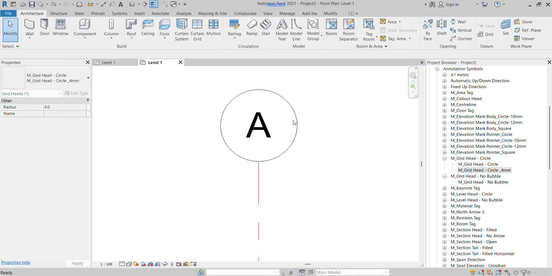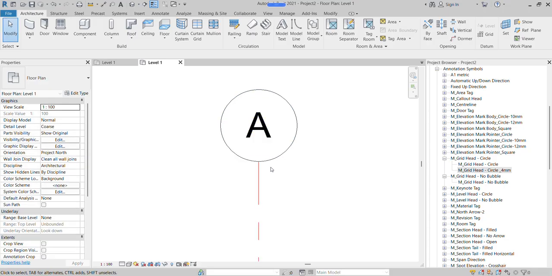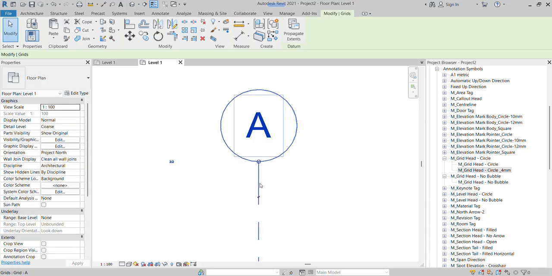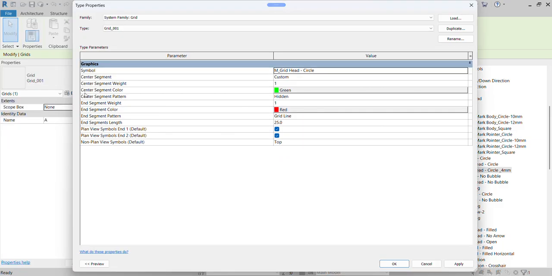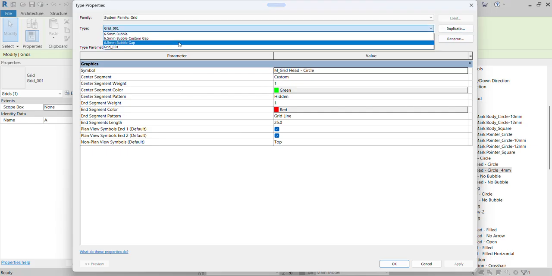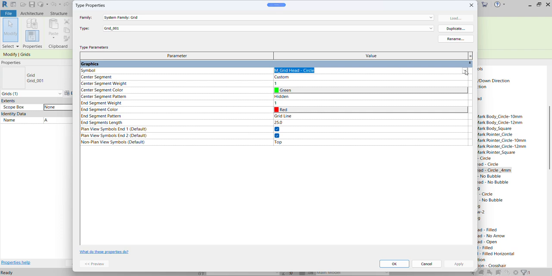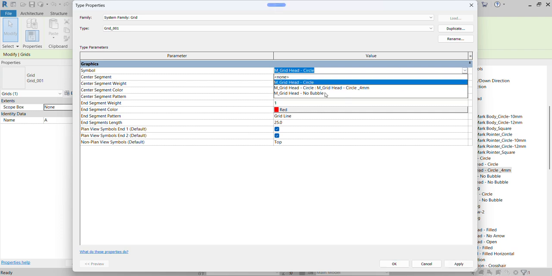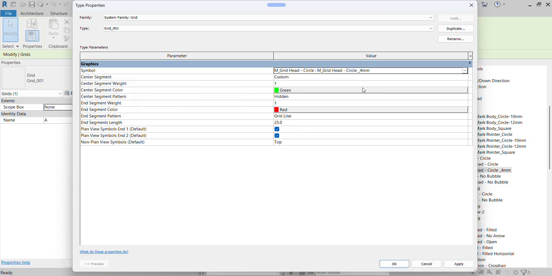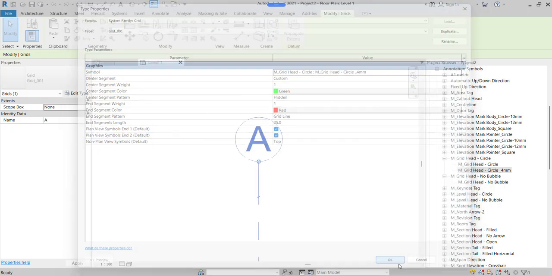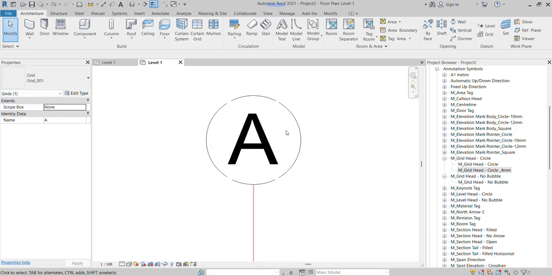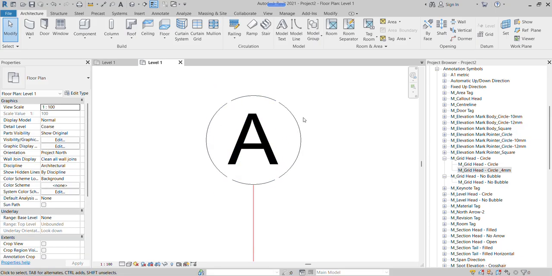Now how can I apply it from here? I can choose this one, go to edit. Here you can see my name is available under the graphic symbols for mm, and I can apply and OK. You can see the difference, it's become small.